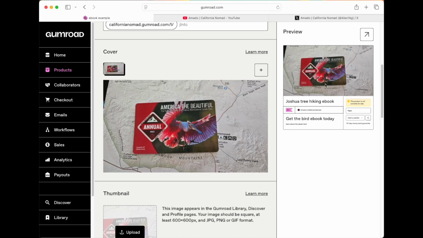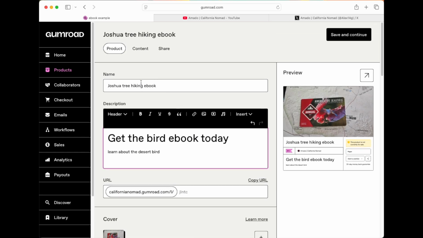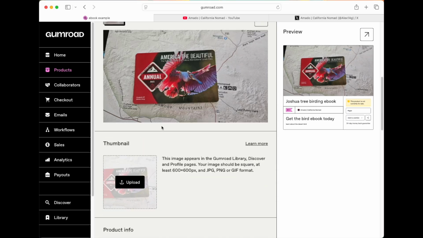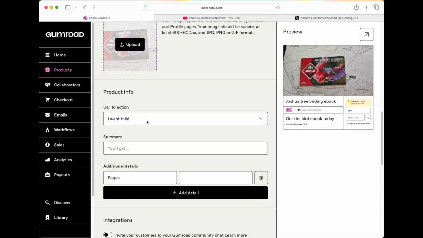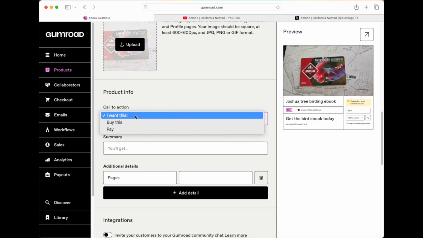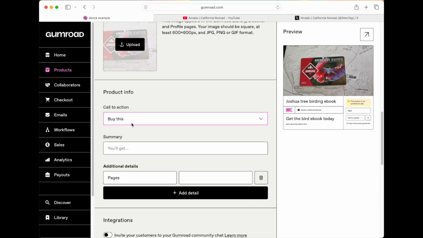So now we got our cover image. We got our title, Joshua Tree birding ebook. Now we could upload a thumbnail. I don't have a square image, but if you have a square image, go ahead and upload that thumbnail. For the call to action, you could choose any one of these three. We'll go ahead and click buy this.